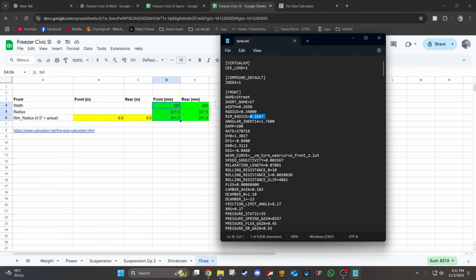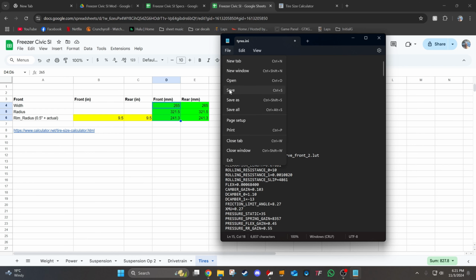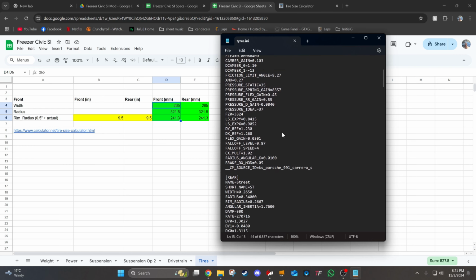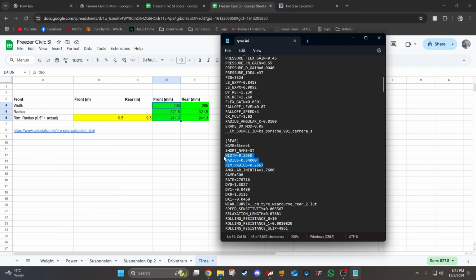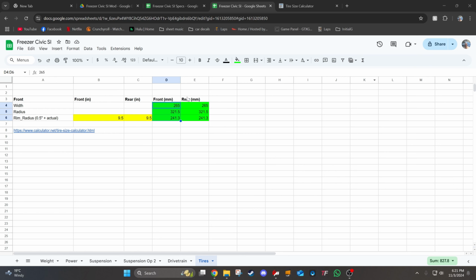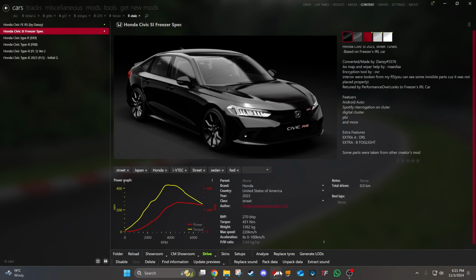Let's go ahead and do that right now. 265 is already there. Radius should be 321.5, so 0.3215. Rim radius should be 2413. And then since it's the same in the rear, I'm just going to copy that and paste it in the rear. So now that's all you have to do for now in the tires file. We're going to hit save. That's all I have to do in the Excel sheet as well. This is not a long part.